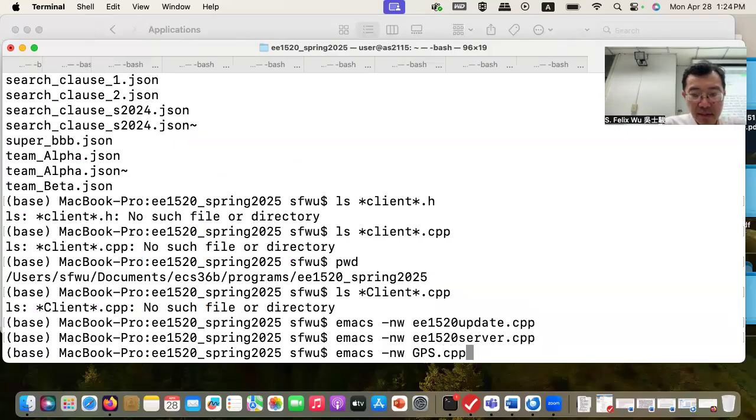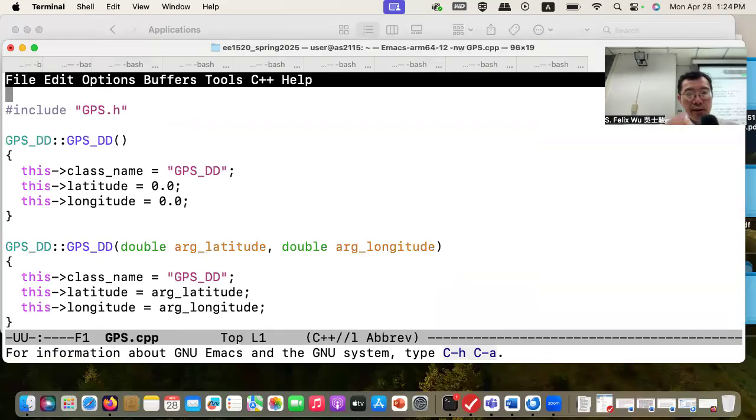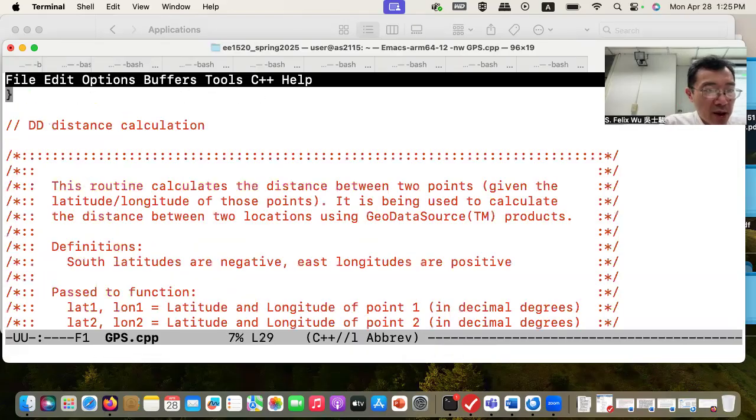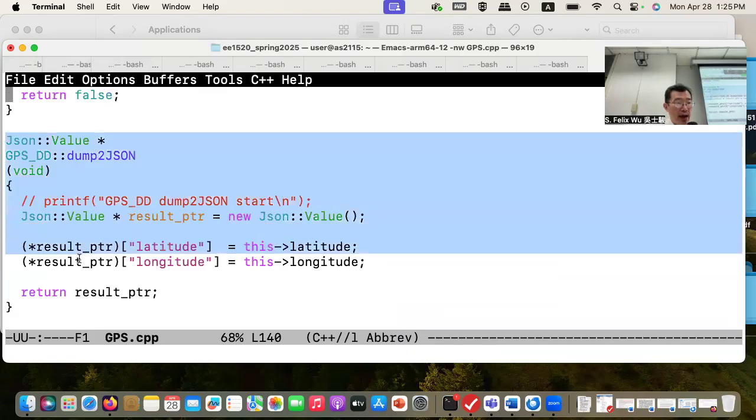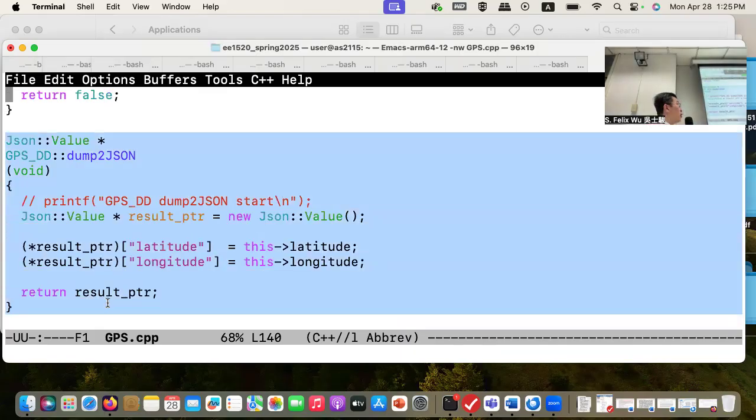Let's go to gps.cpp. Let's look at dump to JSON. So assuming you already include GPS.h, that means indirectly you include EE1520 common.h, which then includes all the include lines you need to use JSON CPP. And that's why you can use this one, dump to JSON, which let me parse line by line and hopefully you see how it works.